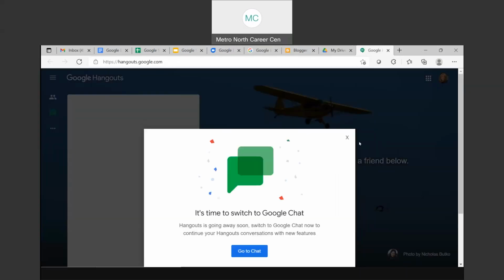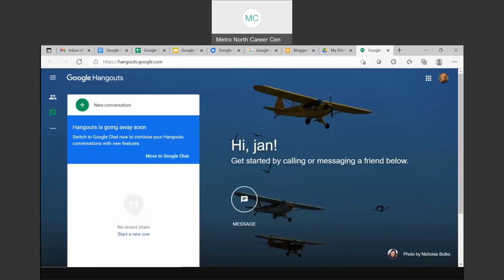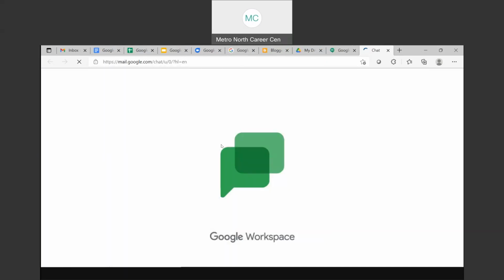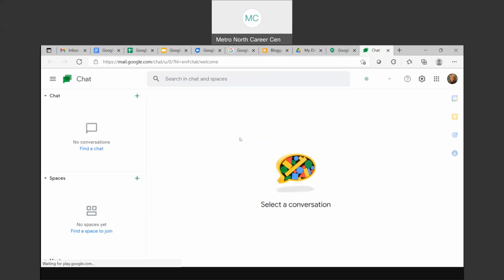And notice it says it's time to switch to Google Chat. So I'm going to go to Chat, but let me just close this for a second. Hangouts is going away soon, it says, and so I would switch to Google Chat. So notice right here, I can move to Google Chat. I think I said it the opposite way earlier. So Google Hangouts is now changing over, and they're changing the name to Google Chat. All right. And so again, I can start a conversation. I can find a chat to join in, and I can start it.